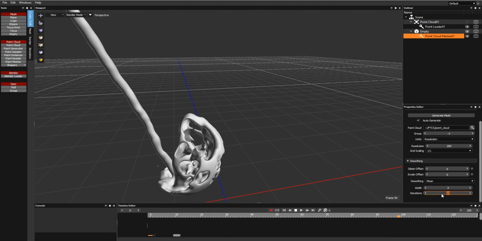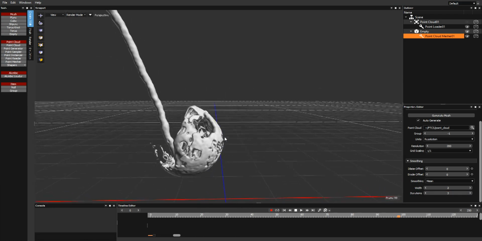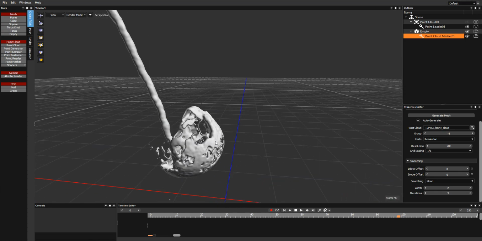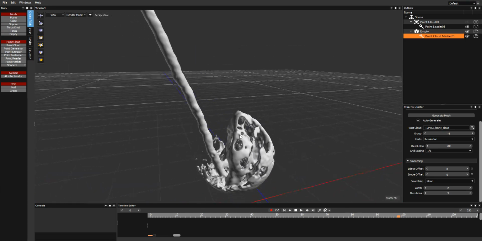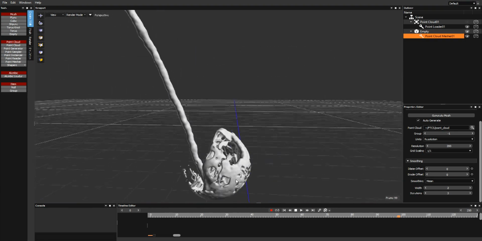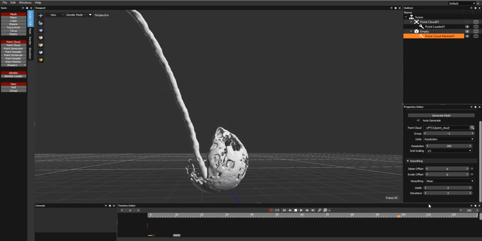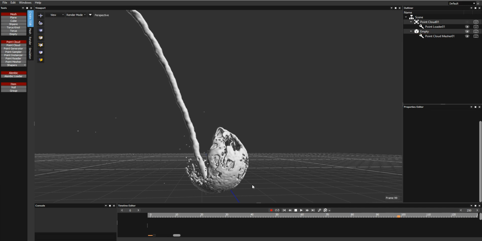I'm gonna put this back to 3, for example. I think 3 is too much as well. Yes, we lose a lot of the drops as well. But of course, this is an artistic thing. If this is the look you want, there's no problem. But if you want more realism, I would be careful with the smoothing on that.